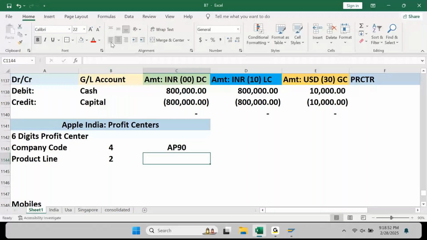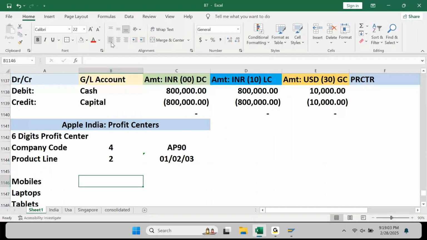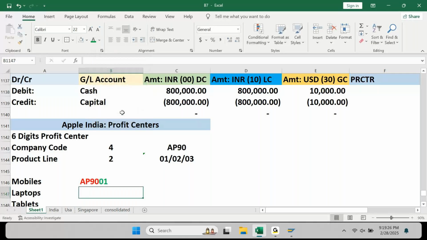AP90. And the product line you can take as a sequence, let's say 01, 02, 03 and so on. So if I combine these two together, for mobile phones, what could be the profit center code? AP9001. Now if I break this down, AP90 has one meaning, 01 has another meaning. Am I right? Yes.